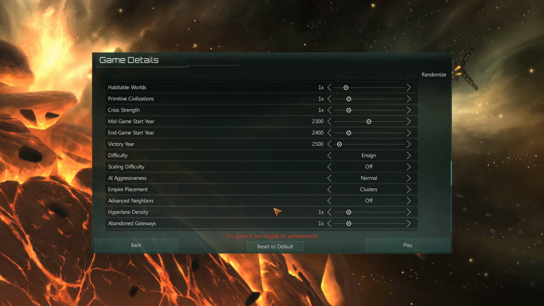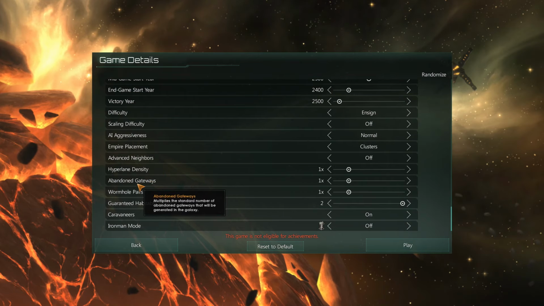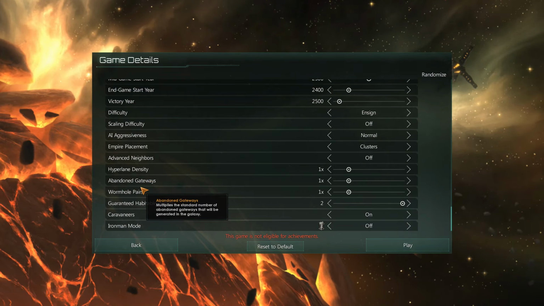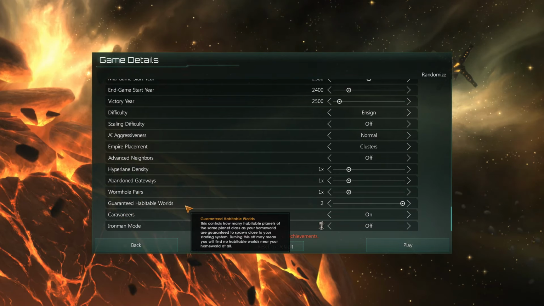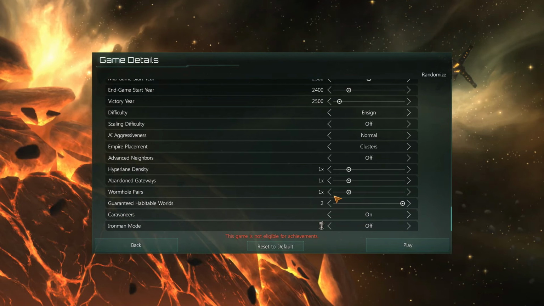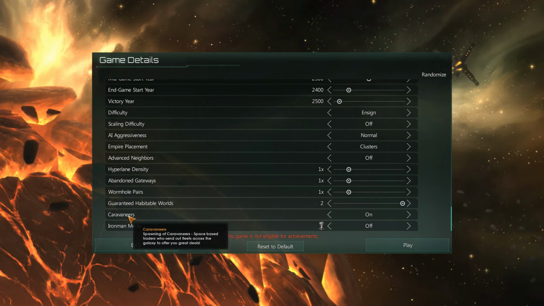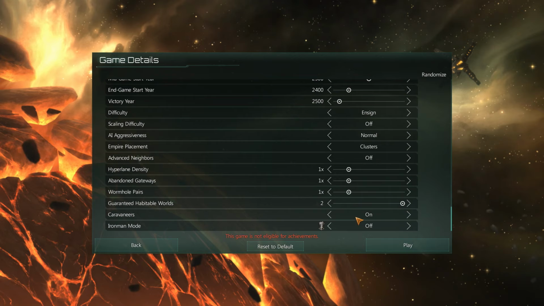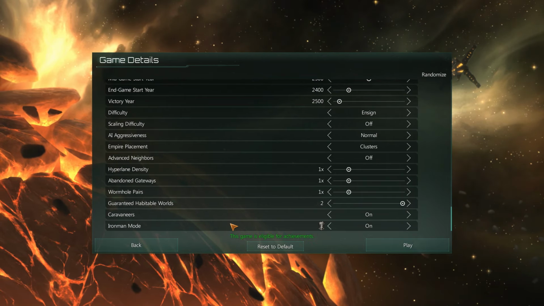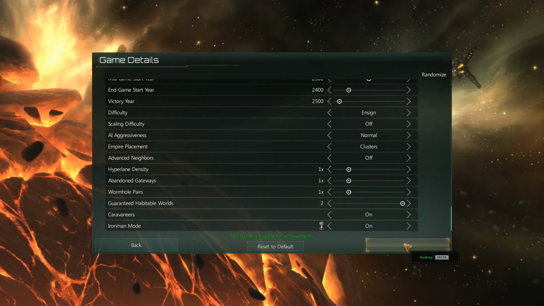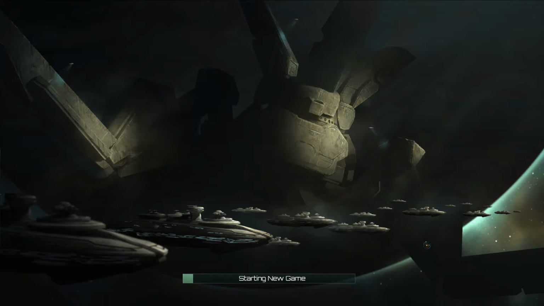The advanced neighborhoods off. Hyperlane density is just one, normal. Abandoned gateways, wormholes, guaranteed habitable worlds, 2. So there's at least 2 guaranteed habitable worlds. Carabineers are on. Iron Man mode is off. We can go ahead and turn that on. All right, let's go ahead and play it.